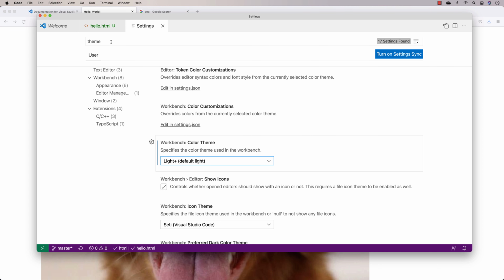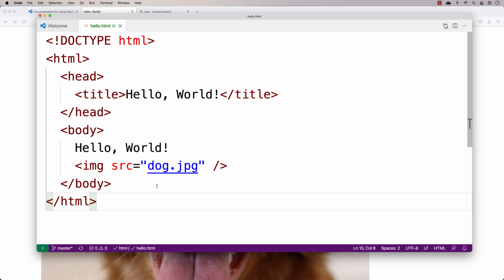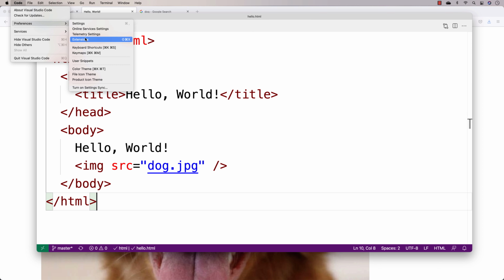Another big thing that you've got with Visual Studio Code that I should point out too is extensions. It's one of those things where there's just so much to talk about. I don't want to bombard you with too much stuff at once, but one of the big things with Visual Studio Code is what's called extensions. So if you go to Code here, go to Preferences, and I go to Extensions.